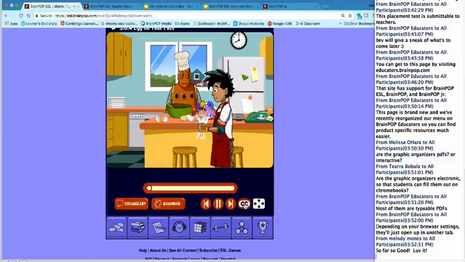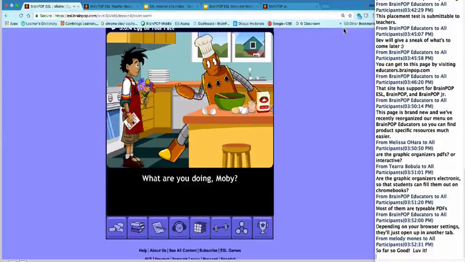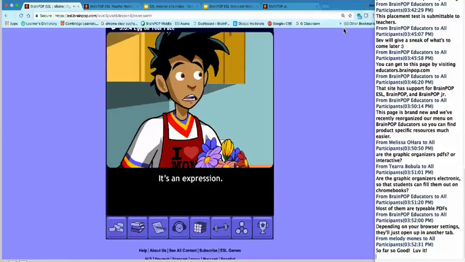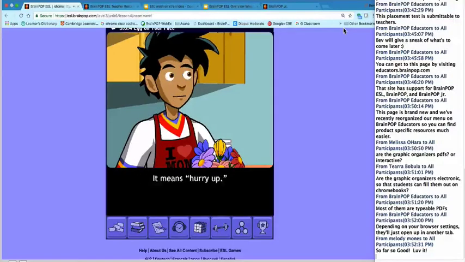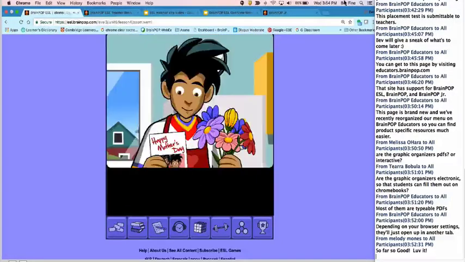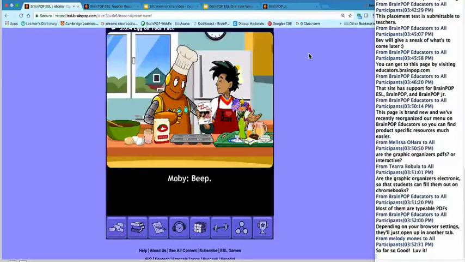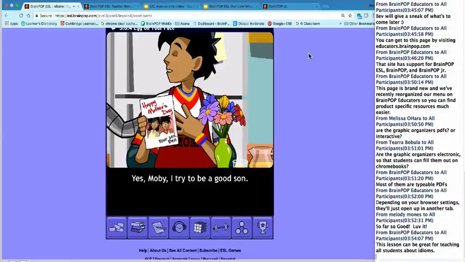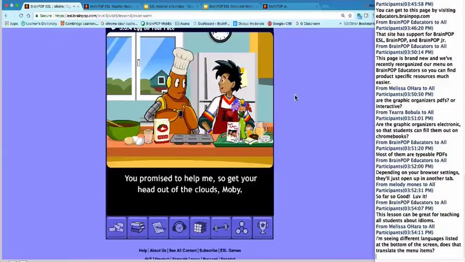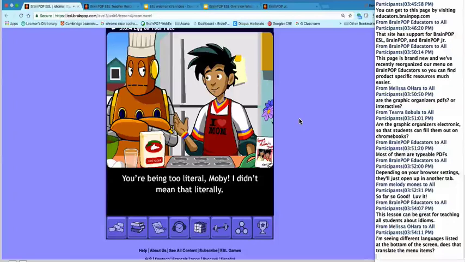Shake a leg, Moby. We have a lot to do this morning. What are you doing, Moby? I didn't mean to actually shake your leg. It's an expression, something we say. It means hurry up. Today is Mother's Day, and I want to have breakfast all ready for my mom when she wakes up. Yes, Moby, I try to be a good son. I want to do something nice for her today. You promised to help me, so get your head out of the clouds, Moby. You're being too literal, Moby. I didn't mean that literally.